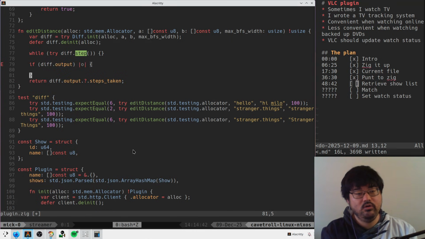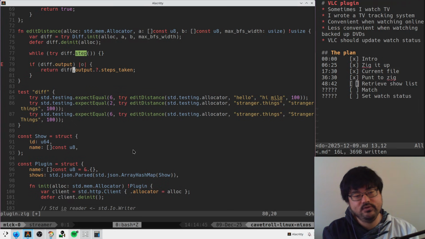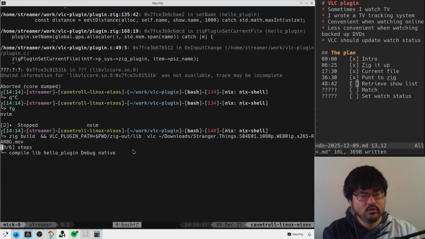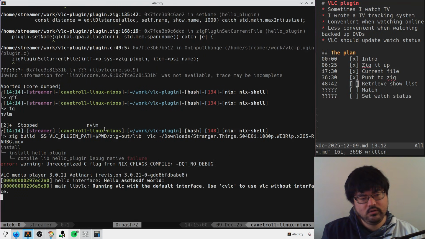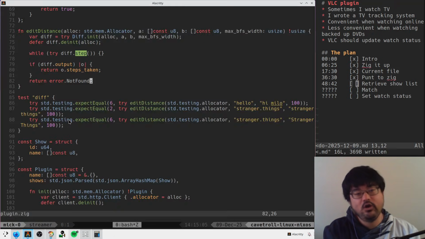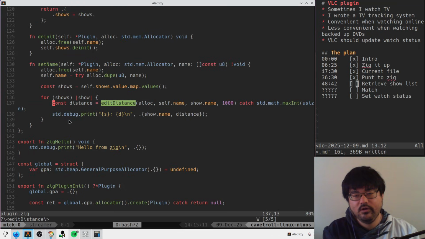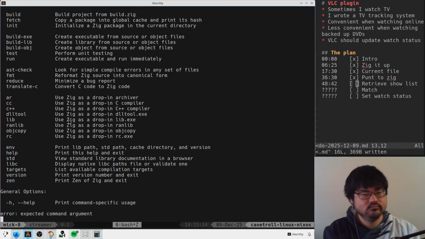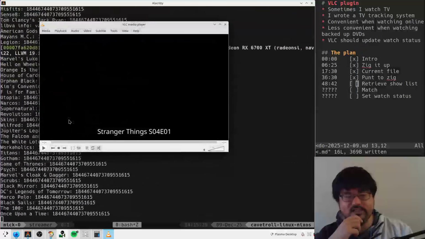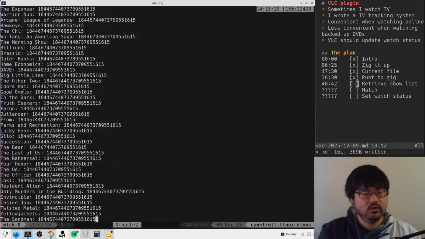Output, oh, that's confusing. Return error not found or something? Interesting. Okay. So every single one is max. So our BFS width is probably too small. And maybe it makes sense for us to throw these into the tests. Yeah, something's wrong.